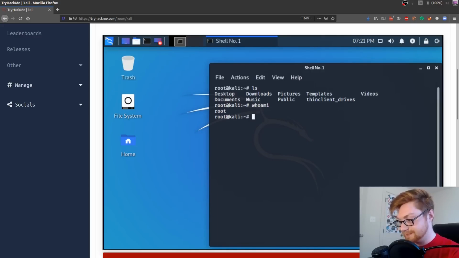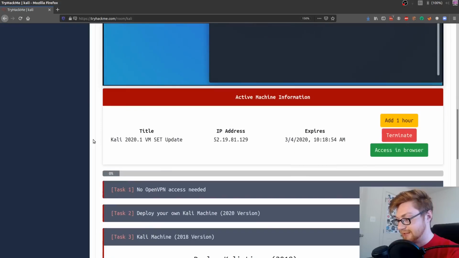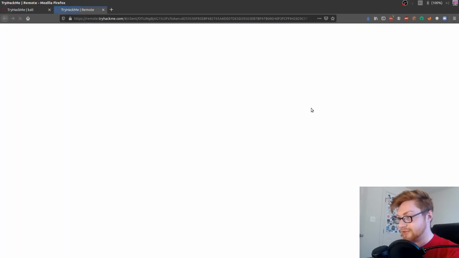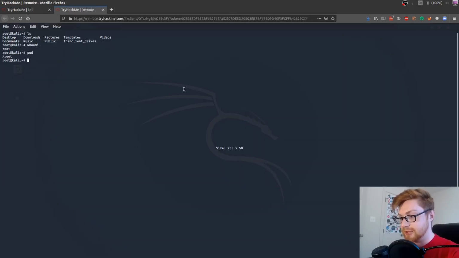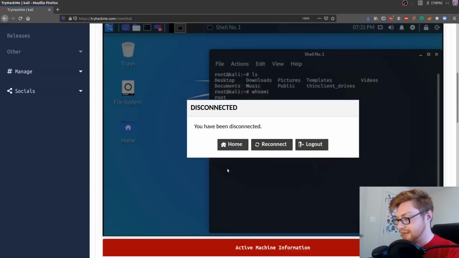But seriously, look at this. ls, whoami. Doing things. Hack the planet. Check it out. Access in browser. Now you get a full screen one. So it's like you're really using the machine without needing to spin up your own virtual environment. Very, very cool. Let me see if I can SSH into that. I think that would be a cool thing.